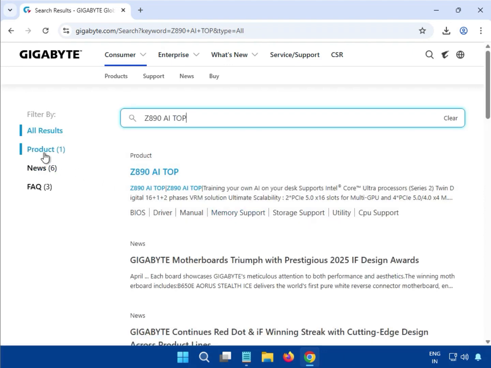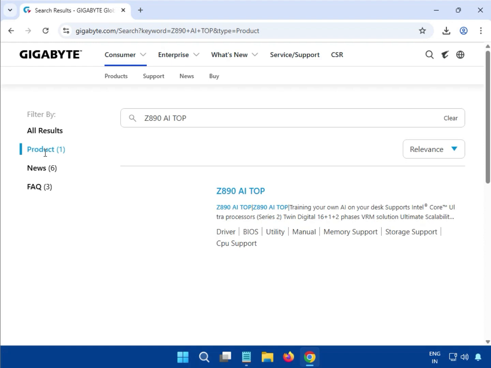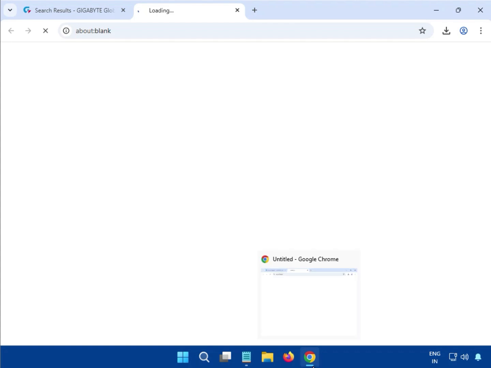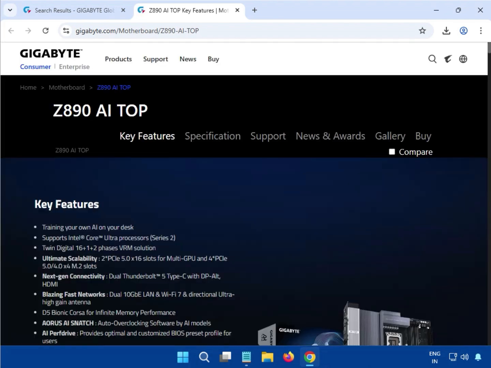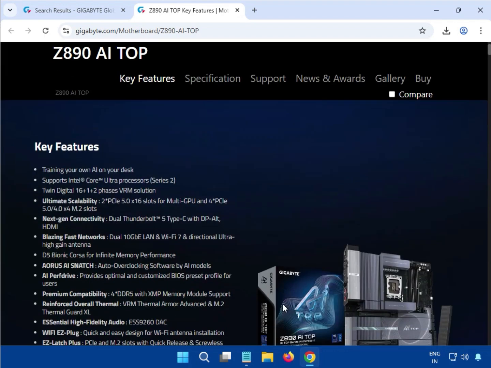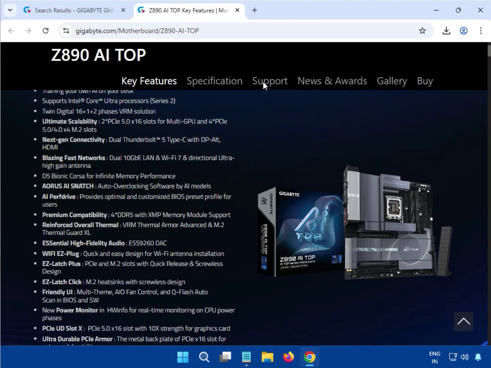Then click on Product, and click on the title of the name. This is your motherboard. You can see, click on Support.